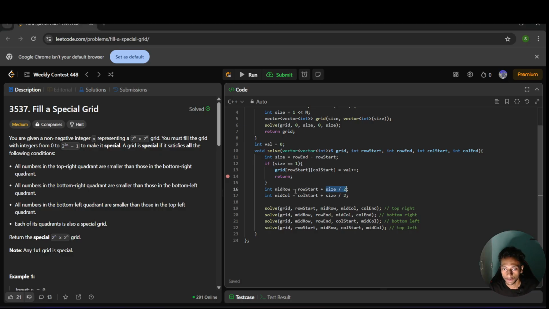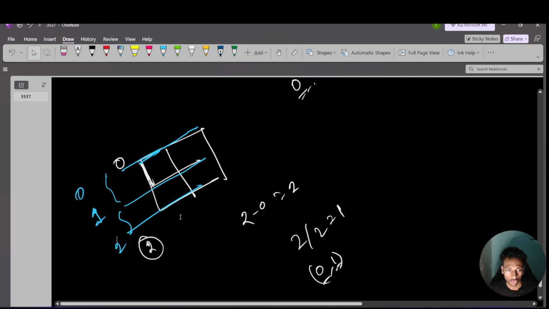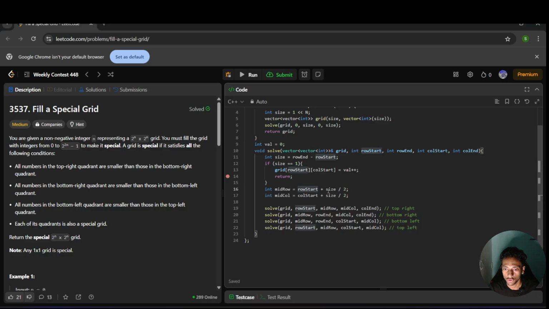Similarly for the column also. So mid row will be the row start I have, plus the size, which is 2 by 2, so 1. 0 plus 1 is 1. So for this example, mid row will be 1 and mid column will also be 1. Got it? Now first of all, which block should we fill? We should fill the top right, because that contains the smallest values. Then the bottom right, then bottom left, and at the end the top left. Correct?